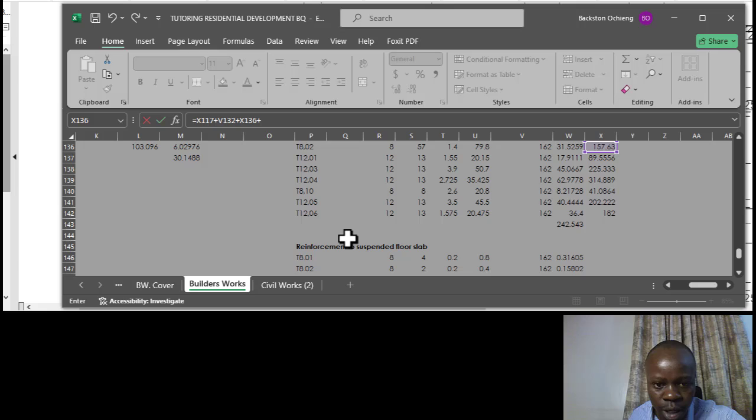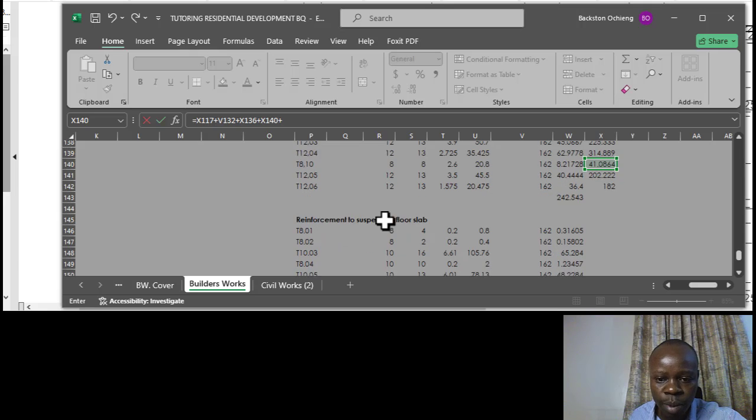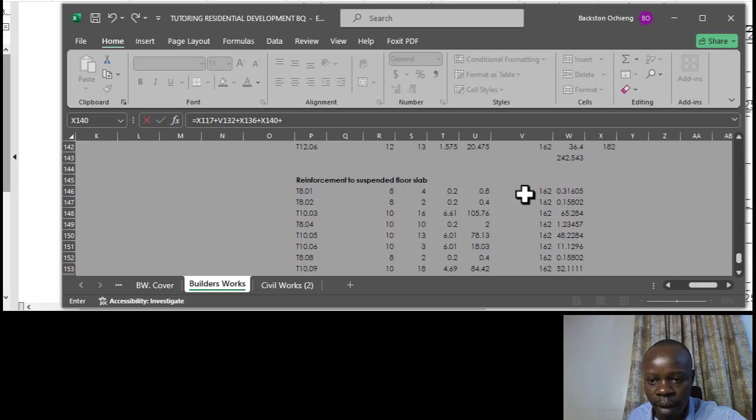Just be keen on each and every item so that you don't overlook or omit any of the reinforcement steel that you're supposed to add to a given part. Then the next one is supposed to be this one, that one there, then plus. Okay, the reinforcement to staircase is complete. Then I go to reinforcement to suspended floor slab. At the floor slab, the very first one is supposed to be, let me see, this one here. This is the first T8.